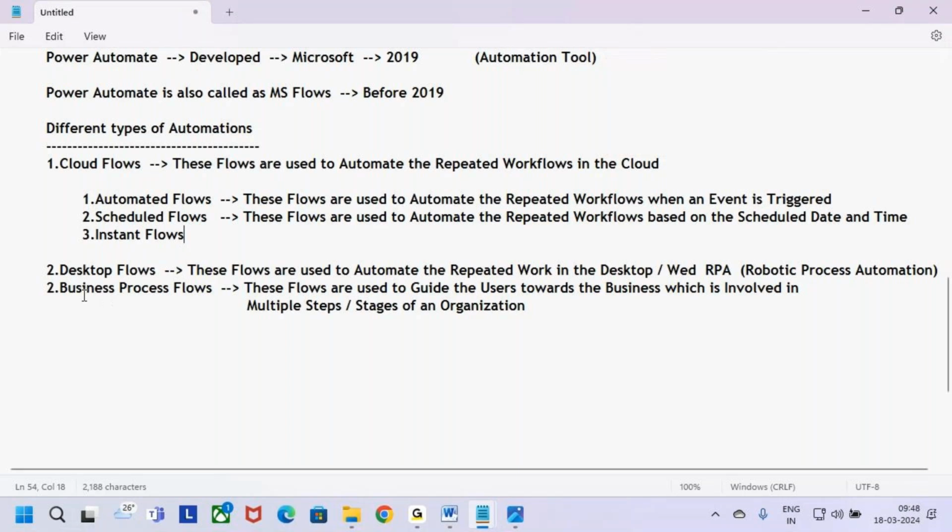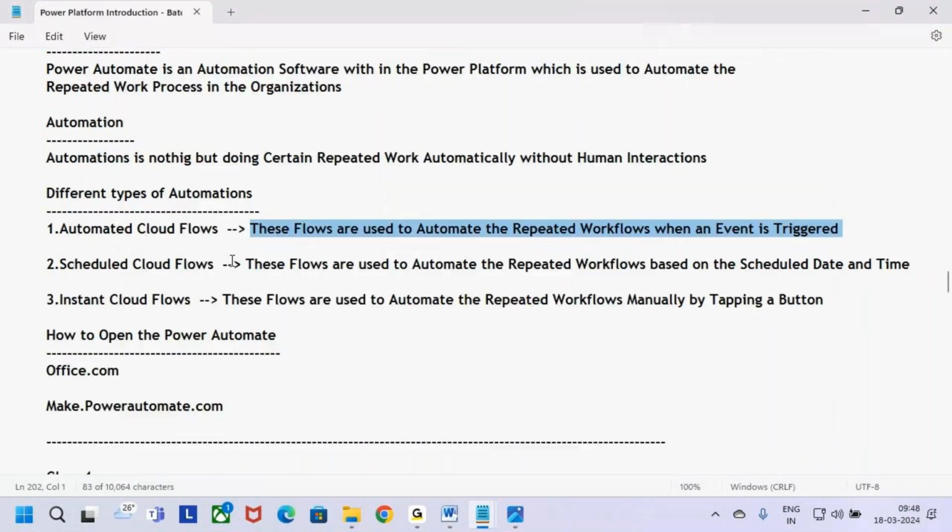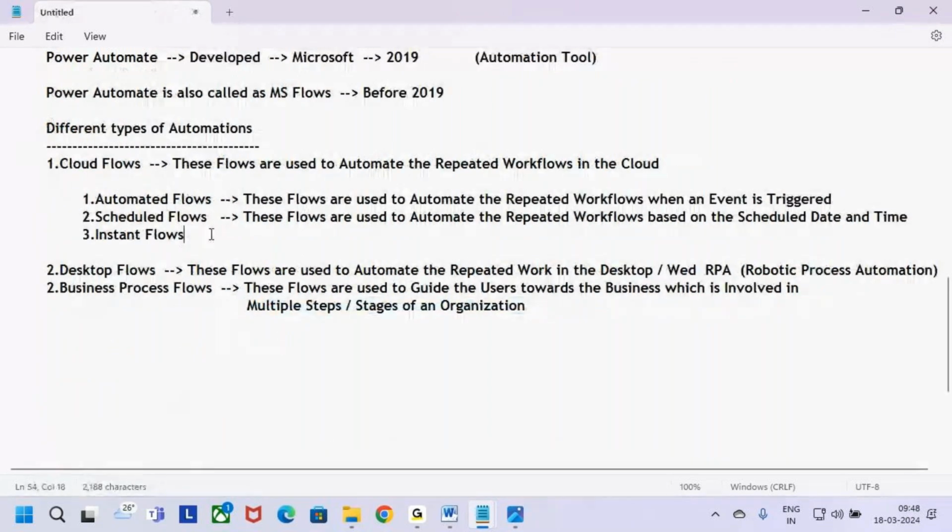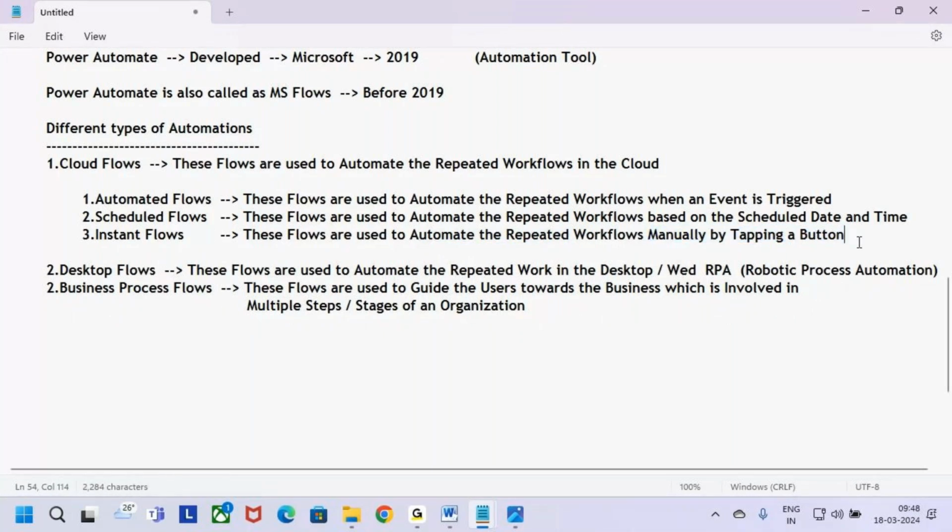And next one is what? Instant flows. Now, when to go and use these instant flows means these flows are used to automate the repeated workflows manually by tapping a button. That means whenever it is required.